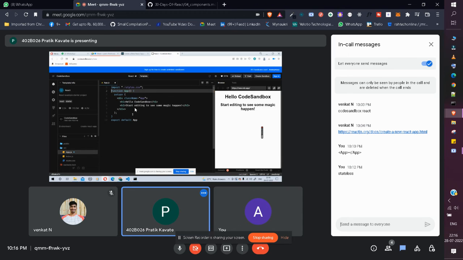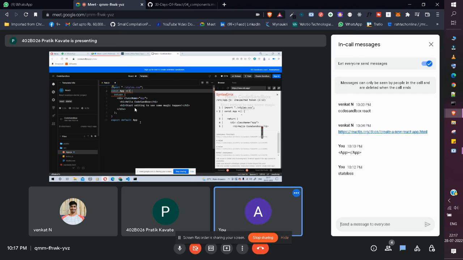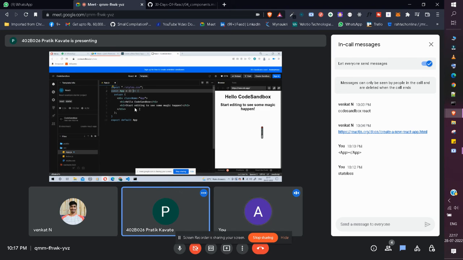Yes, this is also working. You can also use a function expression instead of a function declaration. You can use an arrow function. Yes, this is also right, and you can immediately see your output here. This is also correct, and this is the most used.